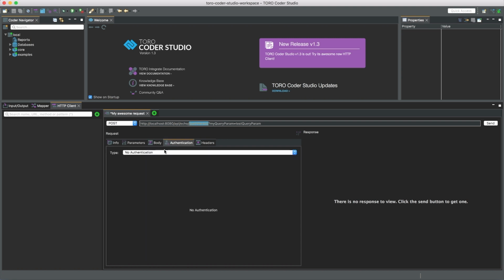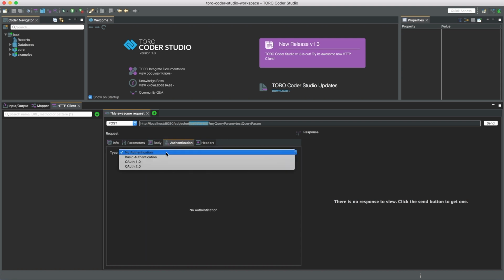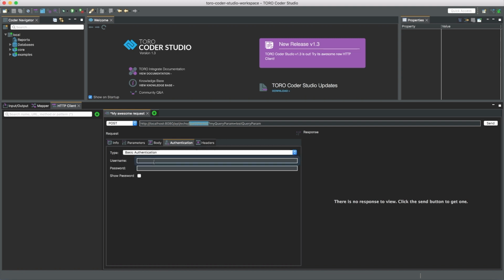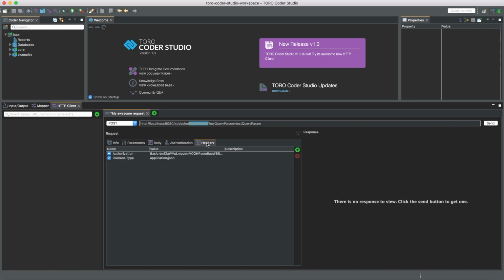We also support authentication. So we have basic authentication, OAuth 1 and OAuth 2. Let's first try basic authentication. I'm gonna enter some credentials in there.